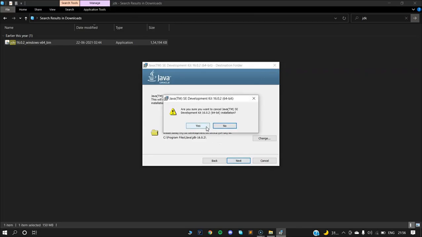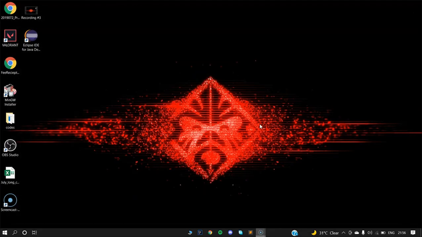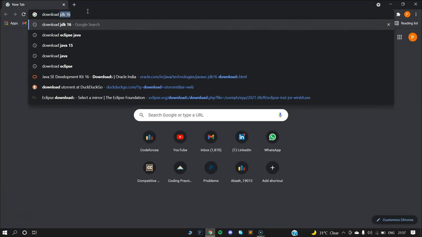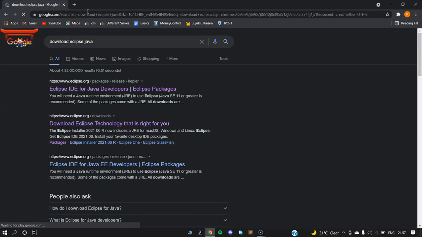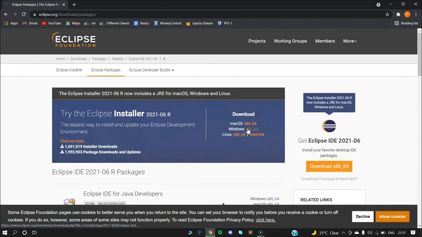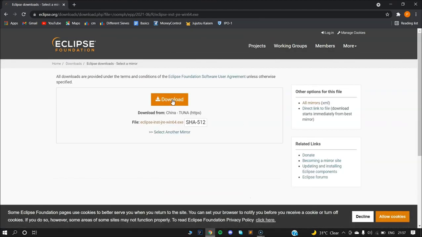Now the second thing that we require will be an IDE. There are various IDEs in the market like Eclipse, IntelliJ, VS Code, Sublime, but I feel that Eclipse IDE is one of the best IDEs for coding in Java. So let's download Eclipse IDE. Let's type download Eclipse for Java, and open the first link. Your package is available. Select the operating system according to your needs. I'll be downloading Windows and click on download.